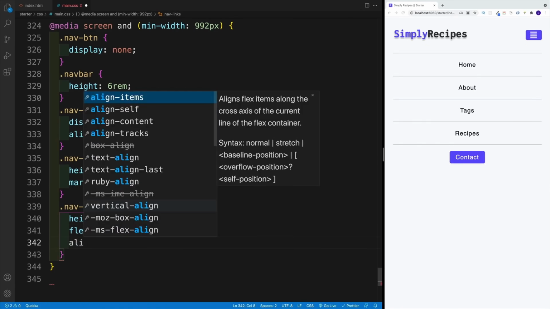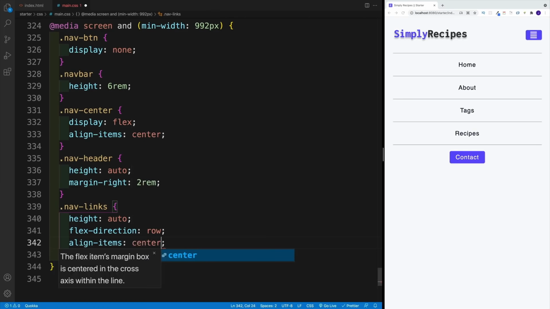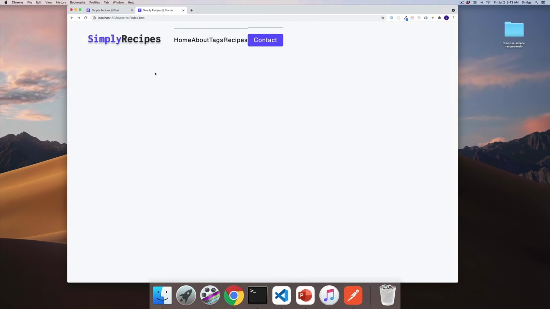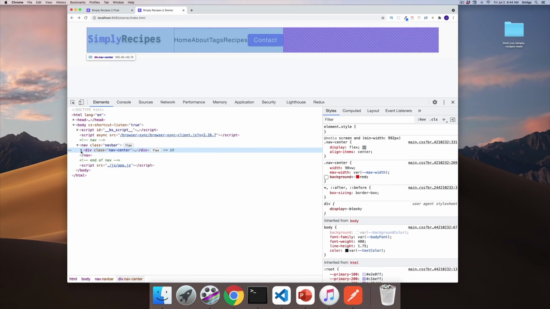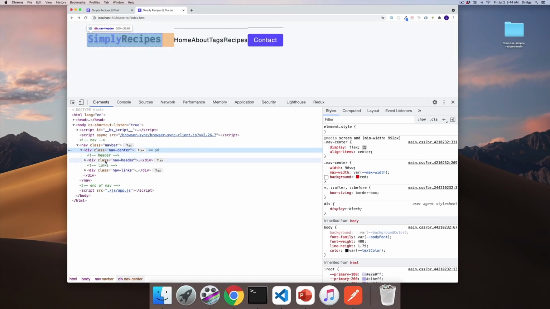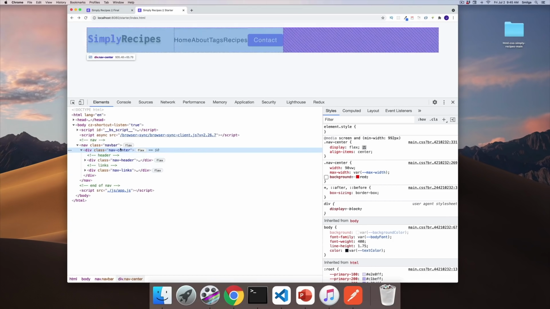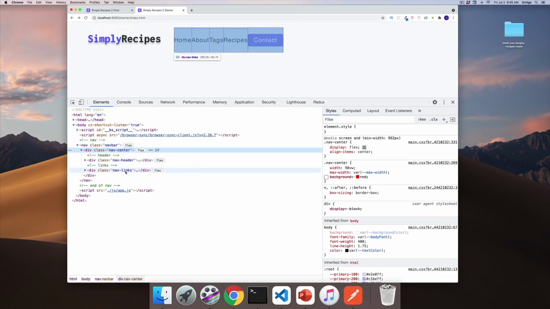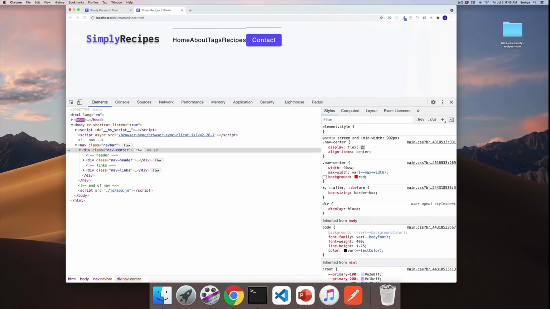Then I want to align them in the center vertically because I have the button and I have the links, just in case there are some differences there. And also, notice over here, the nav-center is taking up all of this space. And then when it comes to header, it just has its own width, correct? And the same goes for the nav links. But I want to change that. Essentially, since nav-center is taking up all of this space, I want my links to take up the remaining space. And the way we set that one up, we just go with width and we set it equal to 100%.